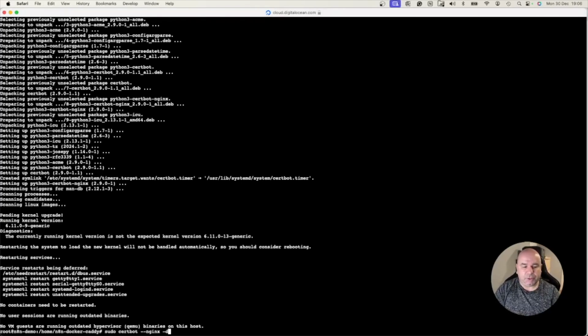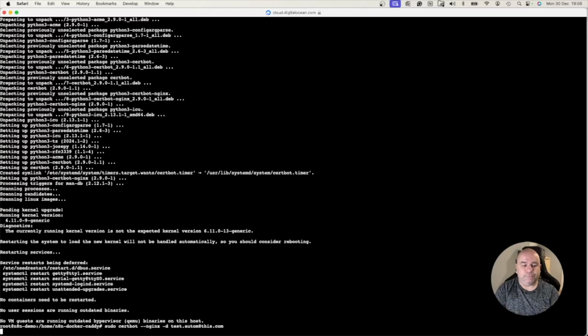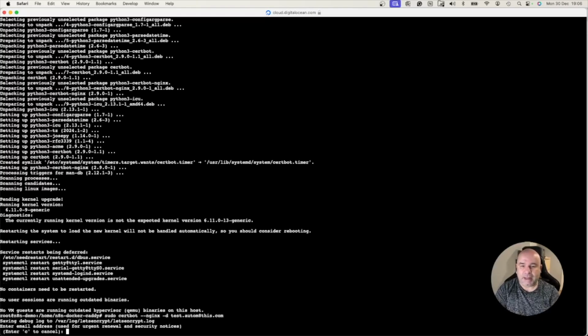So this is this command: sudo certbot --nginx -d, and then after that we need a space and then the domain which we are installing it on. So in my case this was test.automatethis.com. Press enter and just follow the prompts. So it's going to ask me for an email address to send updates to.